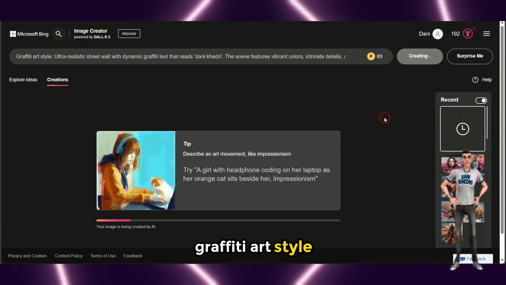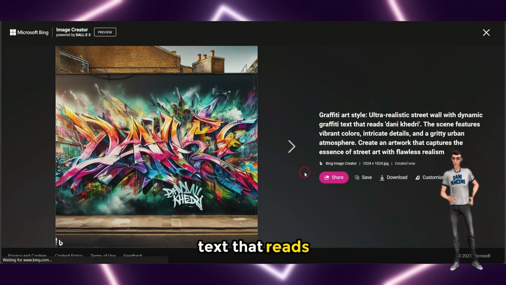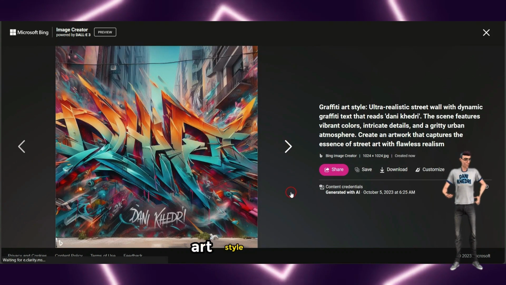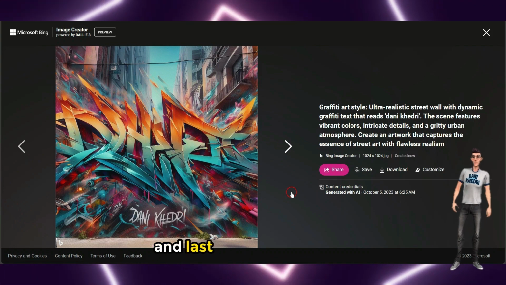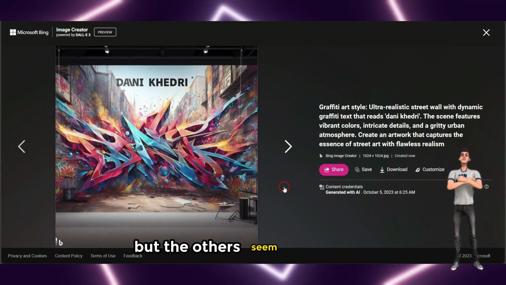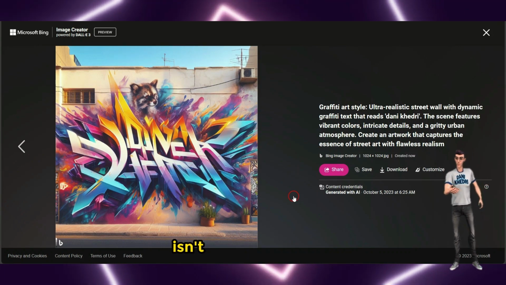Graffiti art style. Ultra-realistic street wall with dynamic graffiti text that reads Danny. This time, I wanted to test the graffiti art style. The first and last images generated feature graffiti on the wall, but the others seem to be just a few colors splashed in the air. Furthermore, the text I requested isn't written correctly.